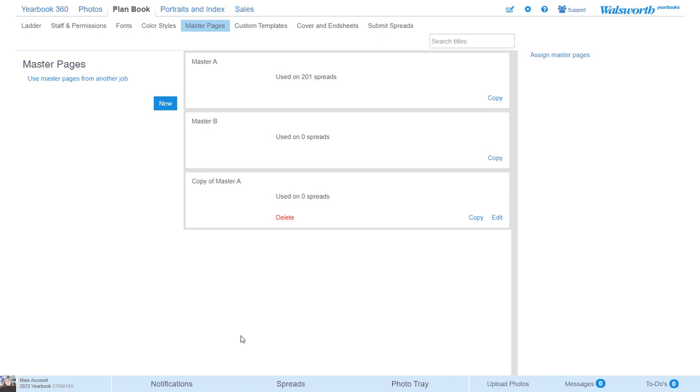Now, often I'll get the question, well, what do I use master pages for? Well, let's say you've got a theme or an element or a piece of artwork that you want to go across several pages in a section or several pages in the book, like in portraits or the index. You could build those into a master page and then you wouldn't have to recreate them every time you opened up a document page or a document spread and went to work on it.